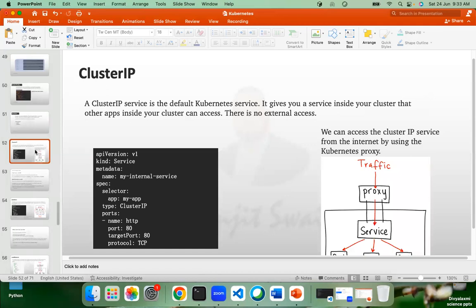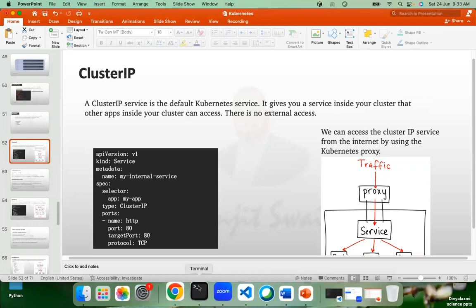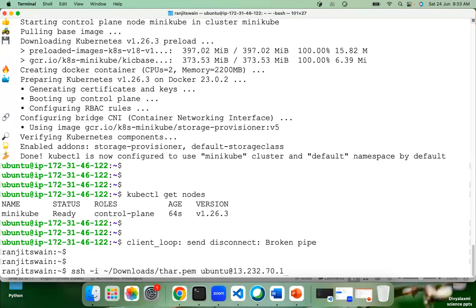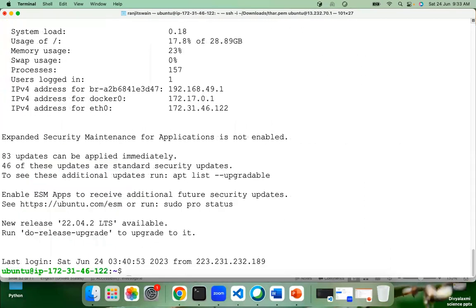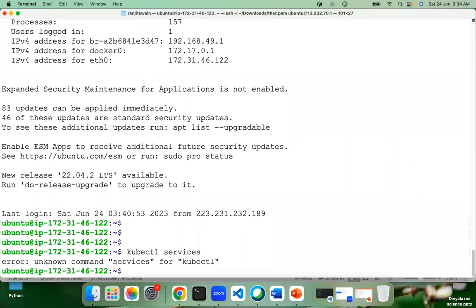First let's go with ClusterIP. A ClusterIP service is the default Kubernetes service. So if I just go to the cluster and use kubectl, just type services. Kubectl services. Sorry, what is the command, guys?